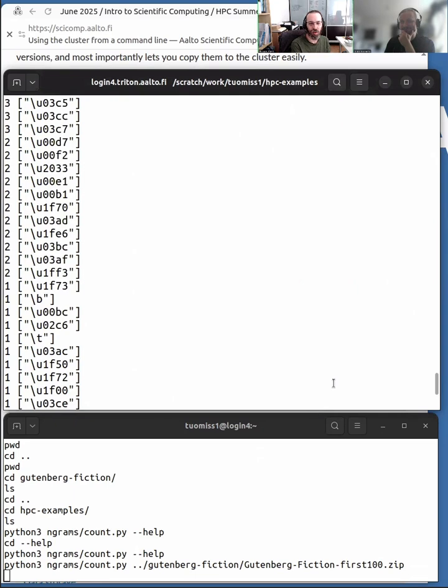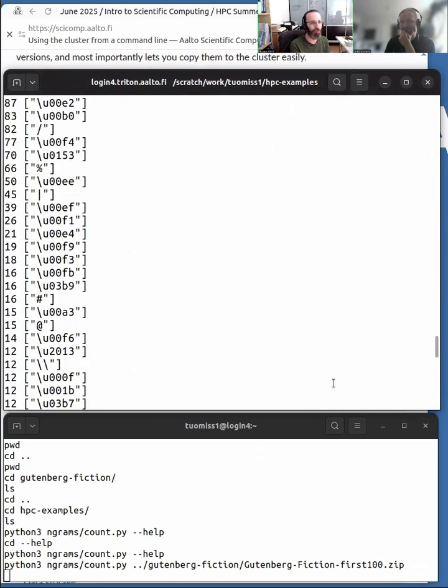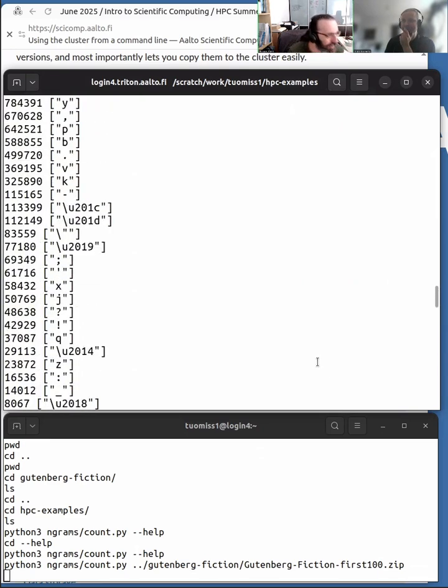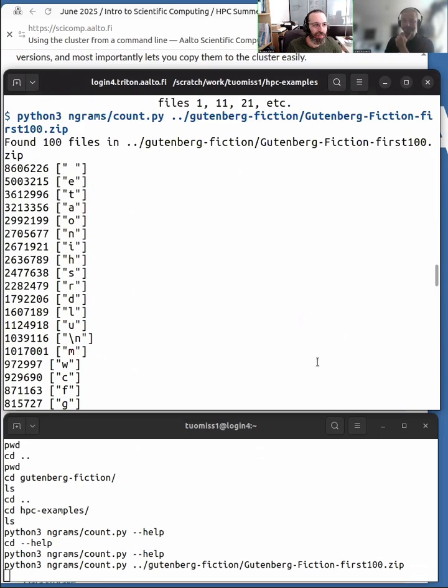Okay, well, it finished. So what do we see? By default, it prints out just word frequencies, so word 1-grams. And it also prints out just letters.